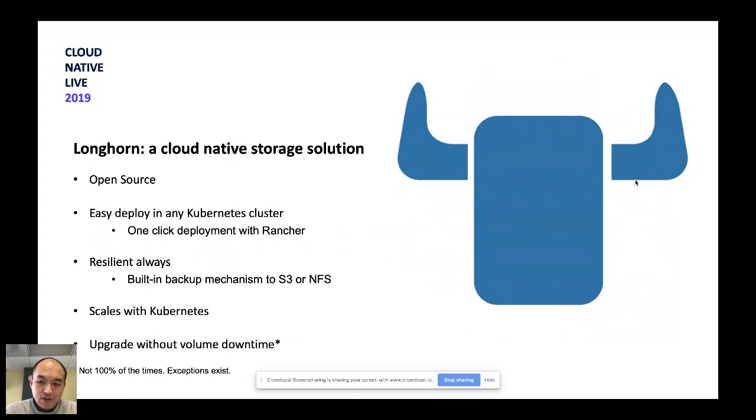If you are using Rancher, you can just do a one-click deployment from the Rancher catalog apps. If you are using any other Kubernetes cluster, you can check the Longhorn homepage, which is at github.com/rancher/Longhorn. And there's just one line of code, which basically applies a Kubernetes YAML file to your cluster, which is used to create the Longhorn cluster.